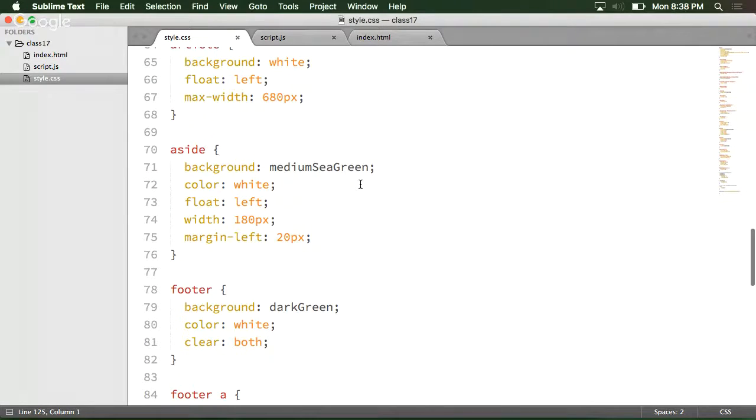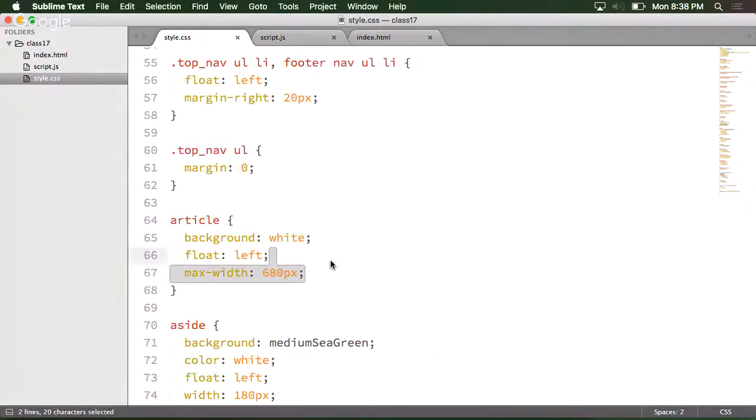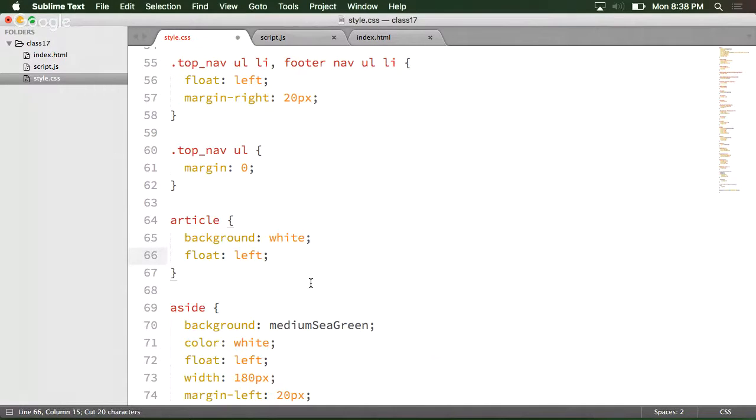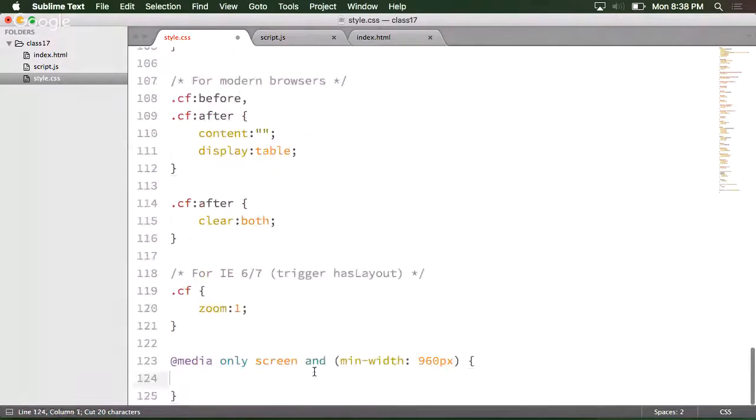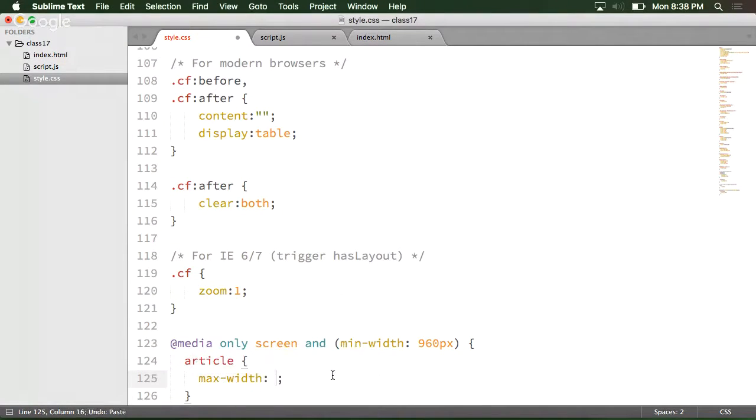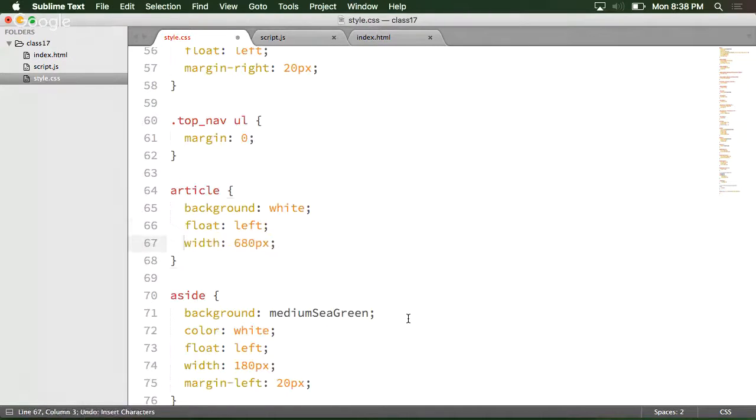So it'll look like this. I'm going to say, get rid of this max width guy on article, and move it down into our media query section, where article has a max width of, oh, I accidentally copied the wrong thing, and then 680. Okay.